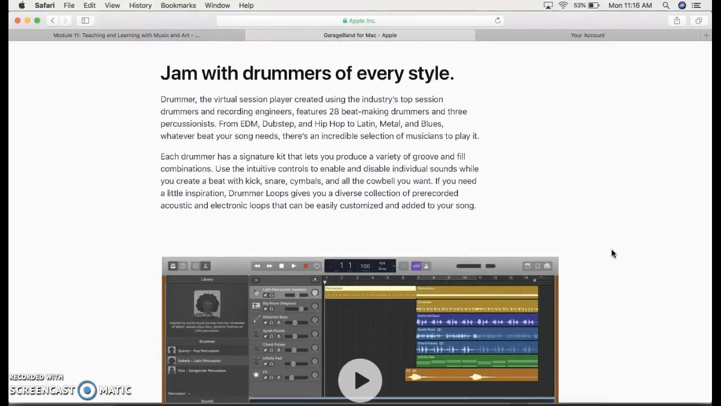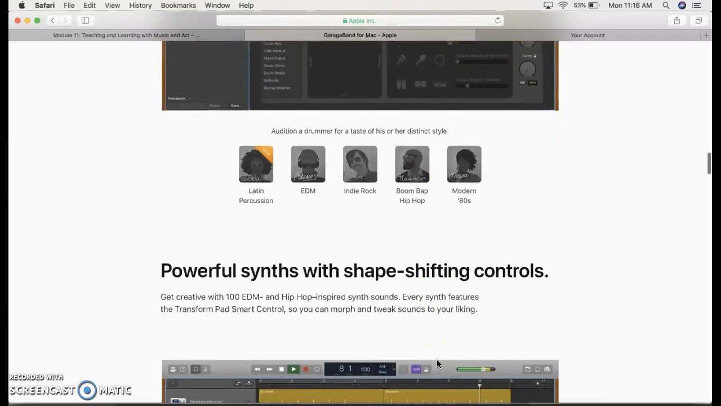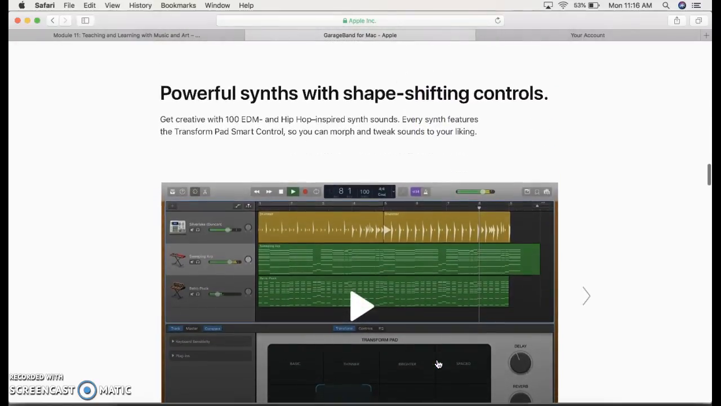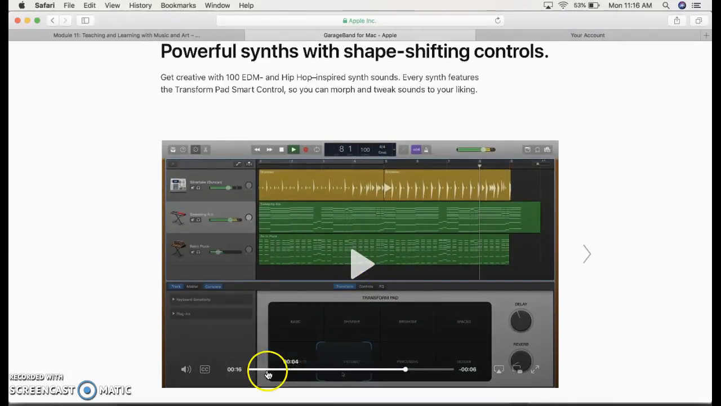So for that one, you can dream with drummers of every style. So you can select a drummer, just like here on the bottom, and each one's got their own different style, and you can kind of create your own music. This next one's for like EDM and hip hop and things like that. You can create a different style to that type of music.